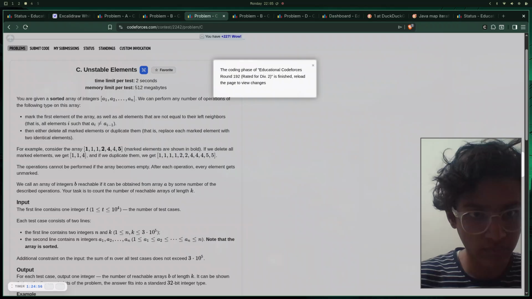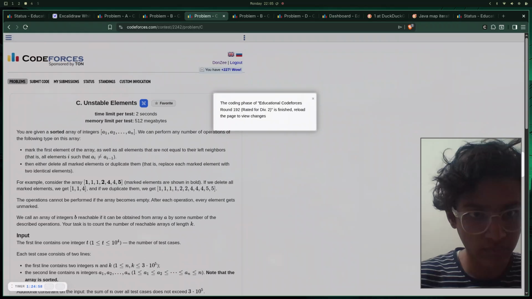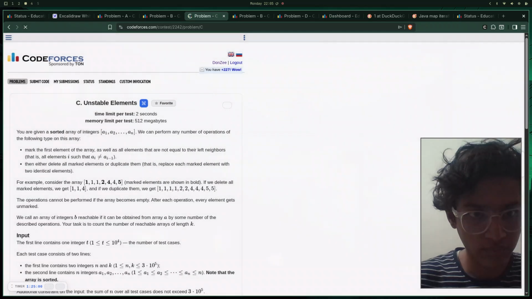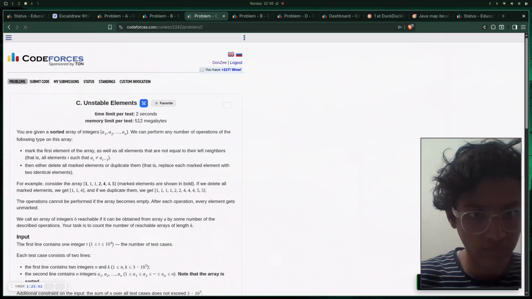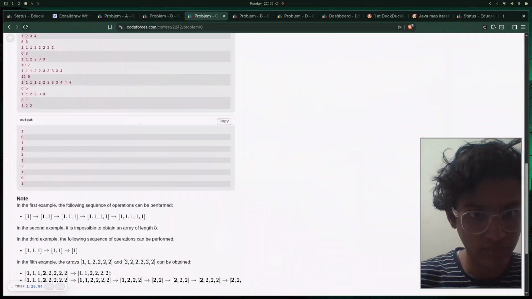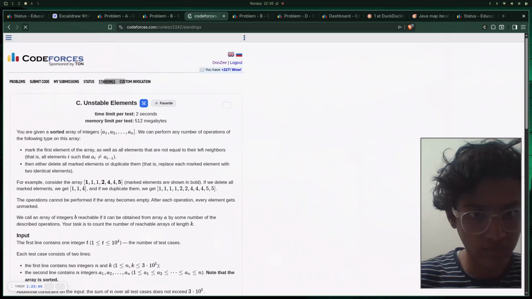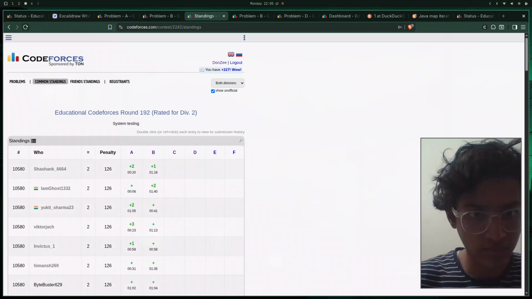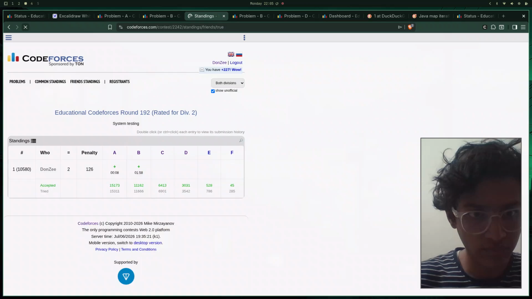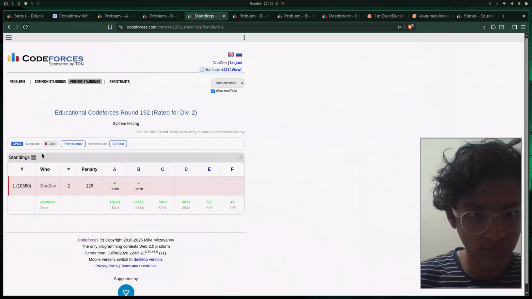The coding phase is finished. Oh my god, I just solved 2 of these. Yeah, the time is over. I just barely solved this. Oh, what the hell? Okay, this language. Okay, I barely solved this, man.